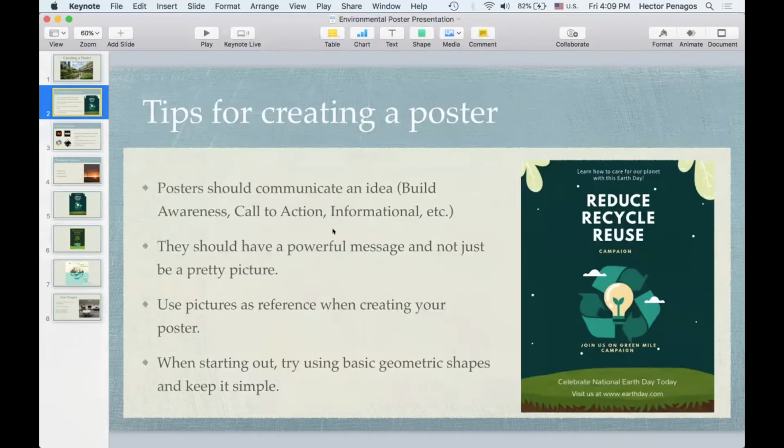So here are some tips that I have for you guys on how to start creating or thinking about creating some of these posters. One of the main things is, of course, that you're making something more than just a pretty picture. Creating a poster, at least for this type of program, you have to have a message. So it is important to communicate an idea. And again, the idea can have different forms. You can just create a poster that builds awareness or gives information.